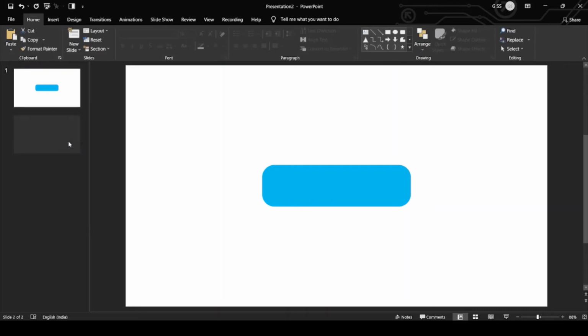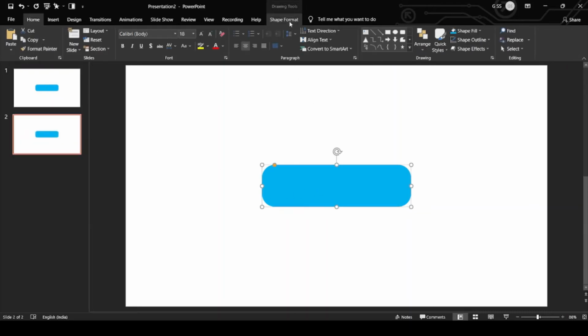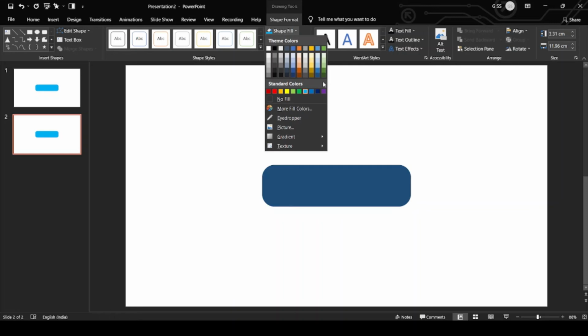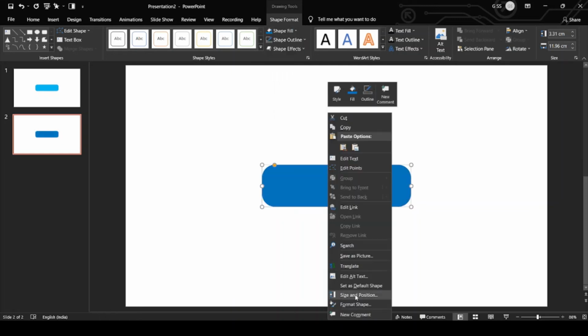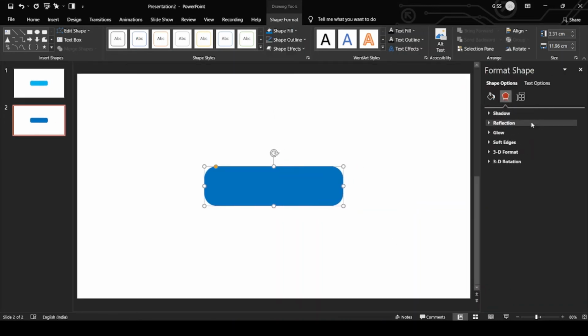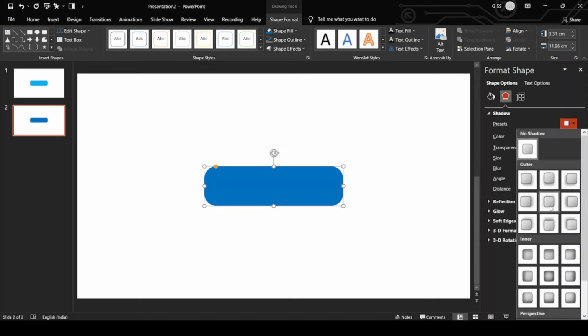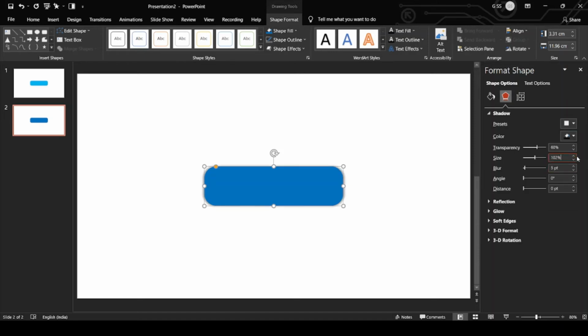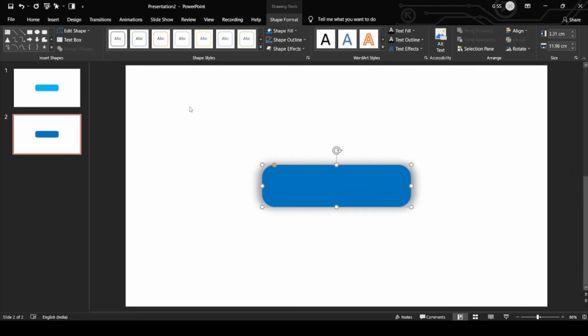Now I'll do the same process. If you have colors, you can just darken it and then go to format shape. This time you can add shadows. When you add shadows, I'll increase the size and the color value. Now you have a shadow, and you can add text.